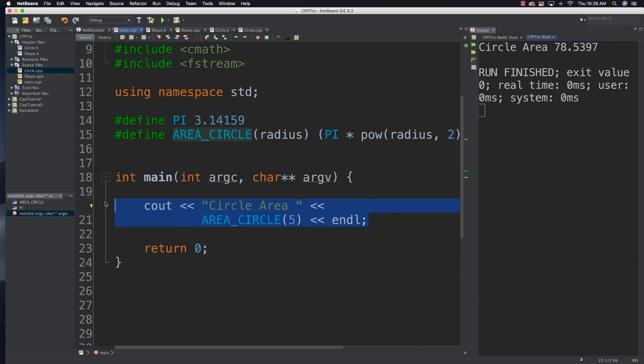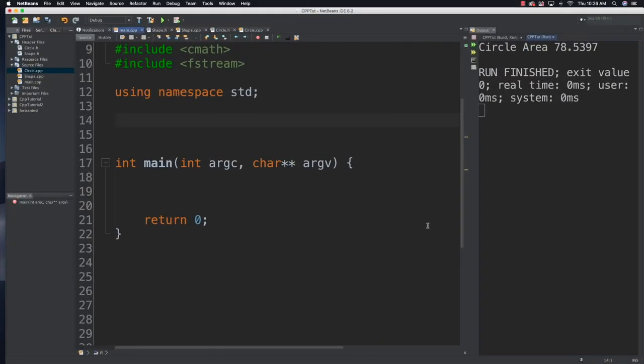Now I want to talk about template functions. We're going to be able to use templates to create functions or classes that can work with many different types. Templates differ from function overloading in that instead of having a function that does similar things with different objects, a template does the same thing with different objects.